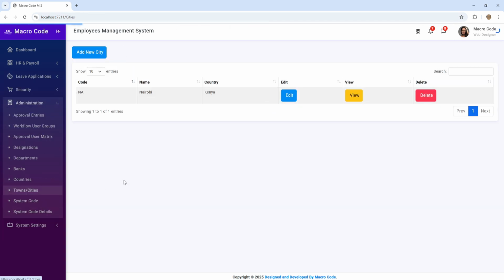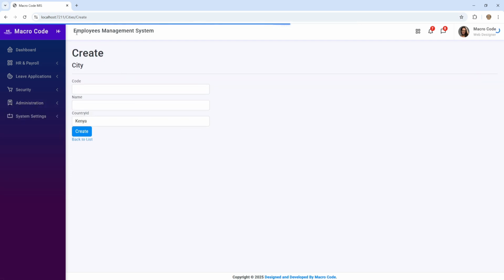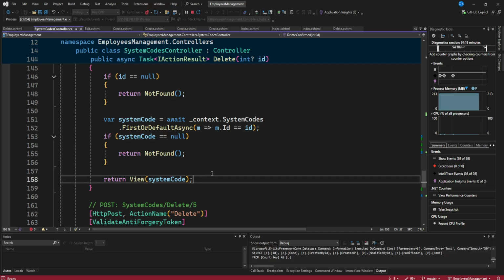So I want us to update the cities and towns. Here, if I click add new town, you're able to see that this is the form that appears, and you should be able to choose the country. So let's just go back to our code.